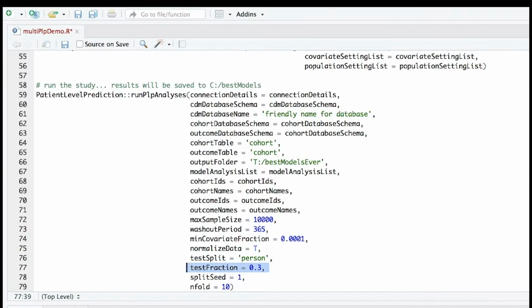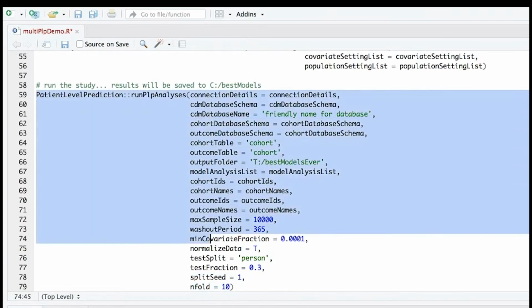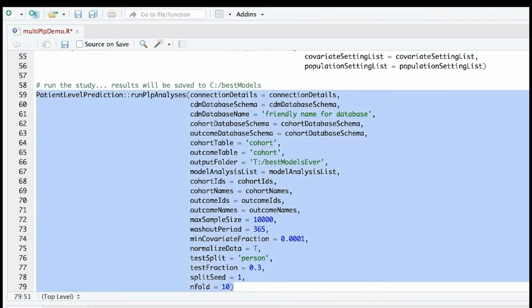Your split seed, so I generally would recommend putting a split seed in this situation when you do your run PLP analyses, because that means that each of the models is going to have the same split. So if you're comparing across models, you want to make sure that they had the same split for the test and train, so it's actually more comparable. And then you've got your number of folds you're using in the cross-validation when you're picking your hyperparameters. So if you run this script now, it will start running through all the models, and once it's finished, you're going to have the file structure that I'm about to move over.